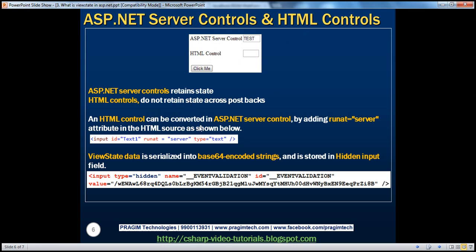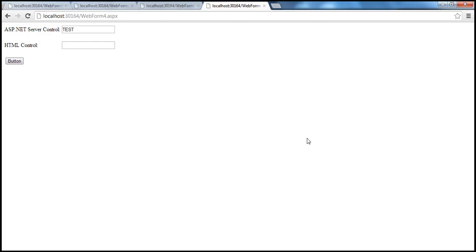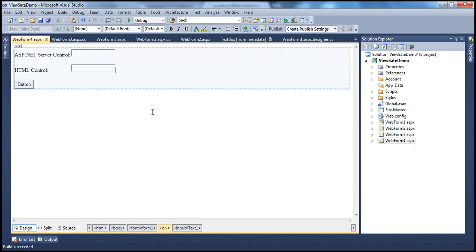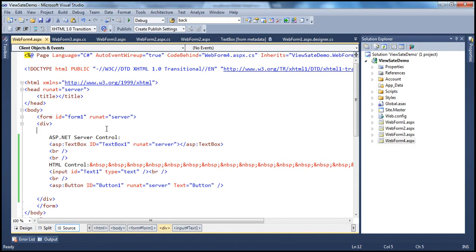Now, is it possible to convert an HTML control into an ASP.NET server control? Absolutely. All you have to do to convert an HTML control into a standard ASP.NET server control is to add this runat equal to server attribute. So if you go back to our web form 4, and if you look at the source of this web form, look at this. I have this text box whose ID is textbox1, and it has this attribute runat is equal to server. This is the standard ASP.NET server control.